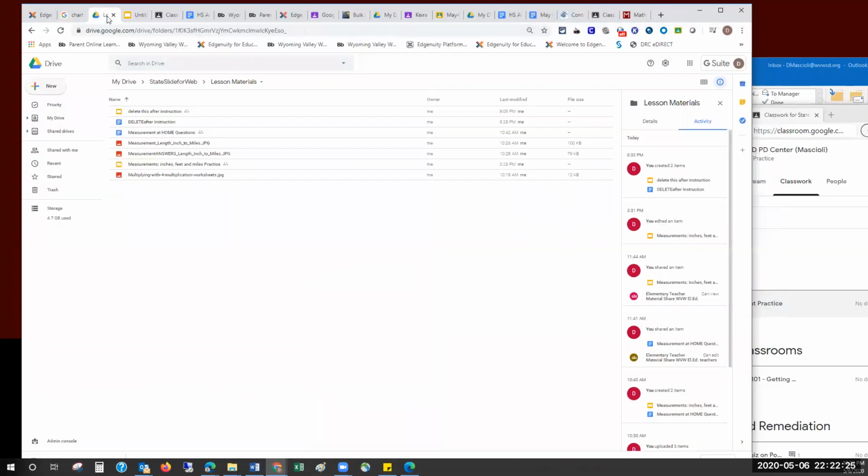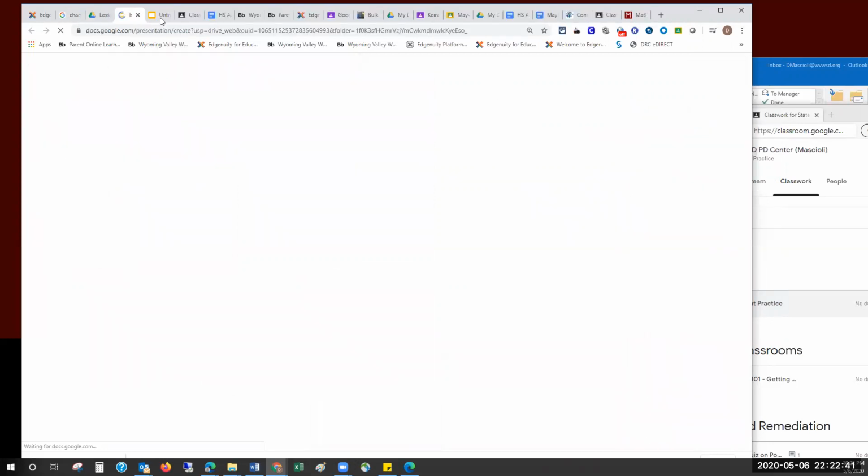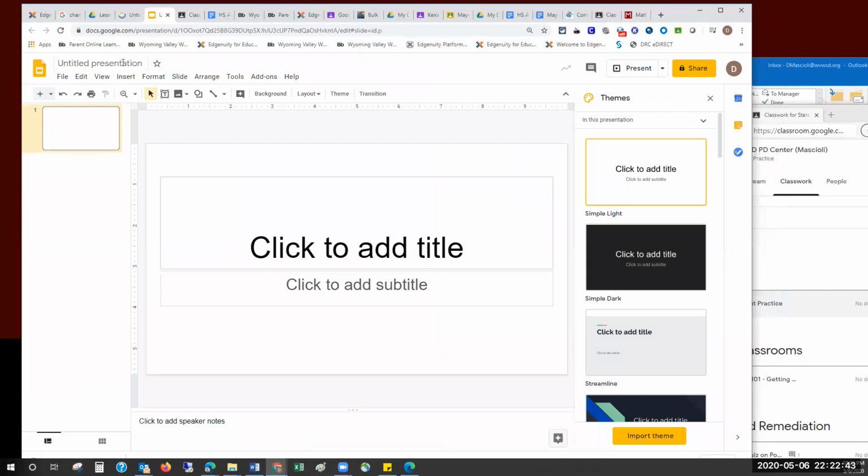If you come to your Google Drive, we're going to create a new Google Slide. You can do this in Google Docs, but not the way that I'm going to show you. Google Docs doesn't allow layering where Slides does. So if we do a new slide, when it opens, you can title the slide. That's the first thing you need to do. I'm going to call this short story plot fill-in.